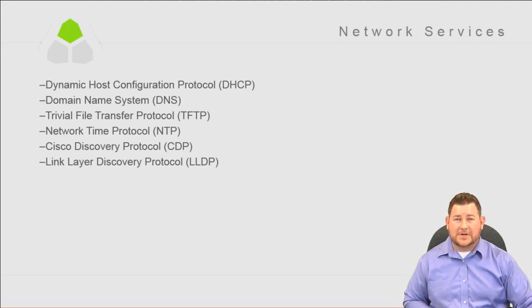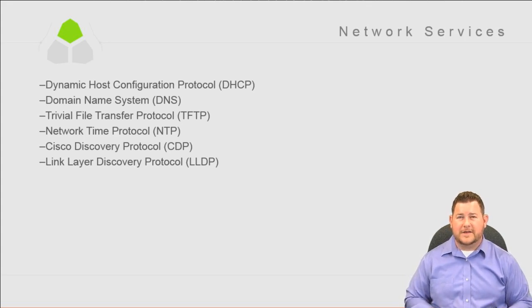Dynamic Host Configuration Protocol, DHCP. Domain Name System, DNS. Trivial File Transfer Protocol, TFTP. Network Time Protocol, NTP. Cisco Discovery Protocol, CDP. And Link Layer Discovery Protocol, LLDP. All of these are different network services that are absolutely essential to your Cisco collaboration success. So if you don't understand any of these services, you're going to have a problem.